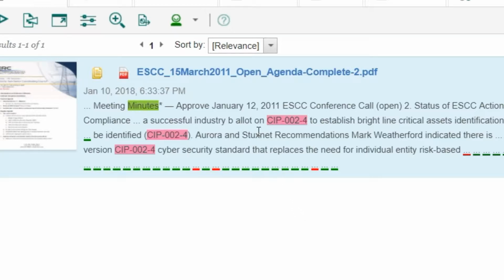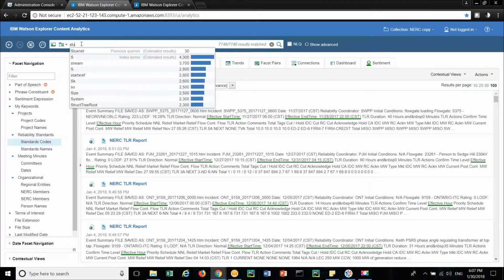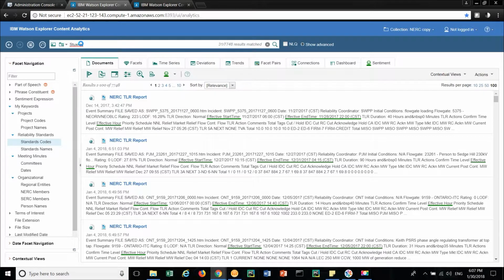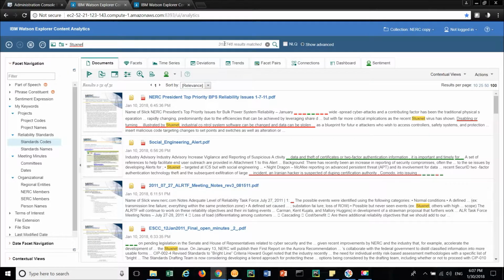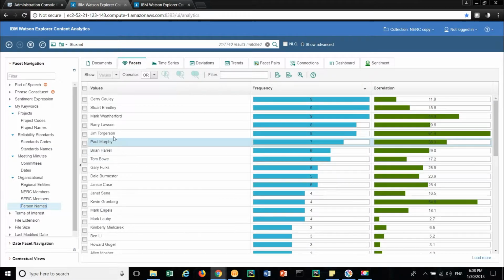Here you see the word Stuxnet, and also we see the name Mark Weatherford. So let's do a search on Stuxnet. We see that we have 31 hits on the word Stuxnet in our keyword search. And now let's take a look at the person names that occur with this word. And there we see Mark Weatherford. So let's narrow our search using Mark Weatherford and Stuxnet.